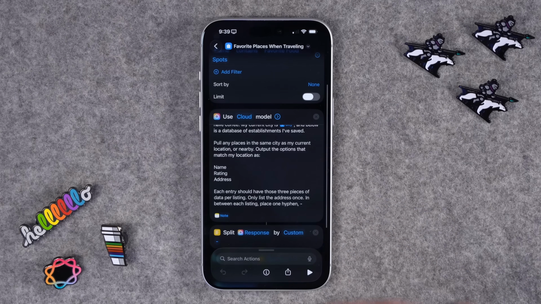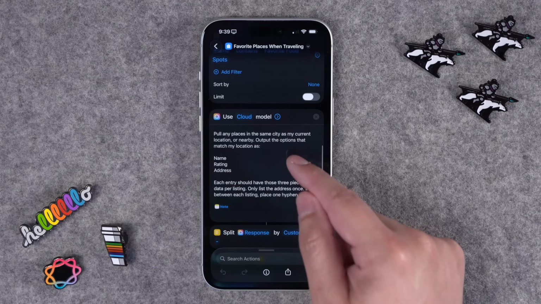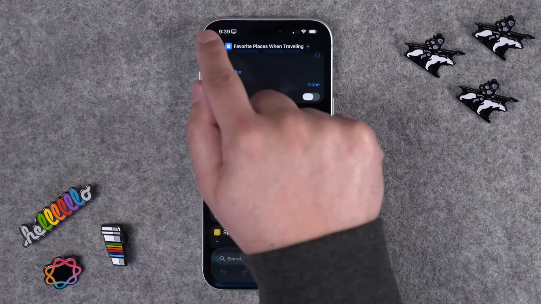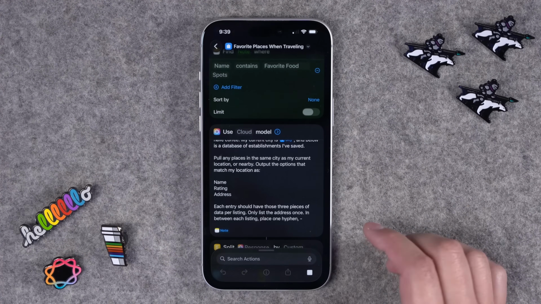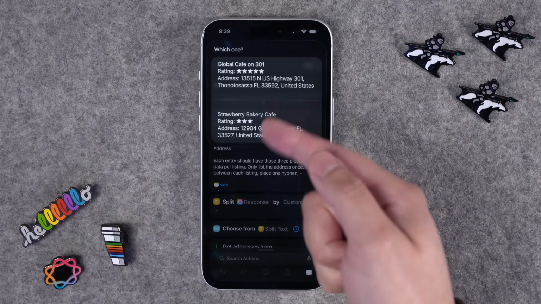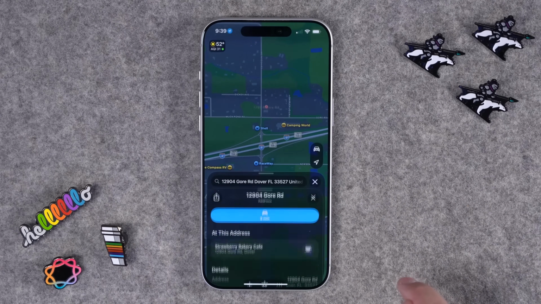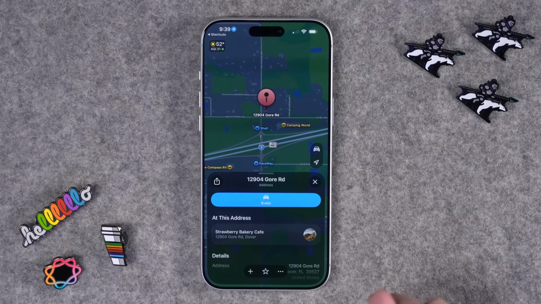This way, if you're traveling to the same city, maybe you go there multiple times for work, it's going to use your current location to pull places from that note. So when I run this shortcut, it's actually going to show me a list of places nearby that I've rated highly. Oh, there's the Strawberry Bakery Cafe that I just added to the note. And when I tap it, it's going to open it in Apple Maps and give me driving or walking directions to it.